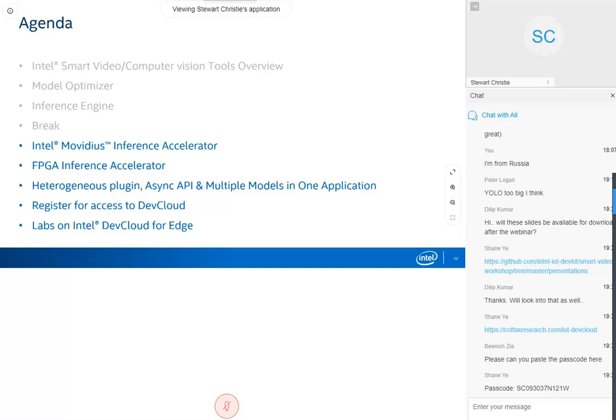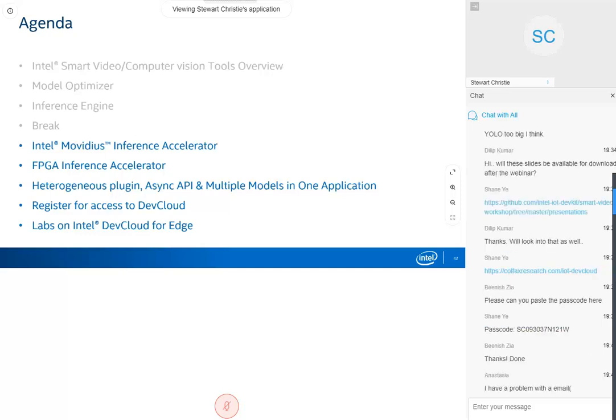This is my life from Peter Logan. Is the Intel Movidius one. FPGA Inference Accelerator. We'll cover that, and then once you've gone through some of the examples and you're getting to the next stage, you think, oh, I want to try something a bit more. Then there's heterogeneous plugin, async API, and multiple models. You will be running those, generally speaking, in the DevCloud, but this will give you the backgrounds to what you're doing when you're running them in the DevCloud. So let's just move on, and then if people haven't managed to we can sort it out at that time.